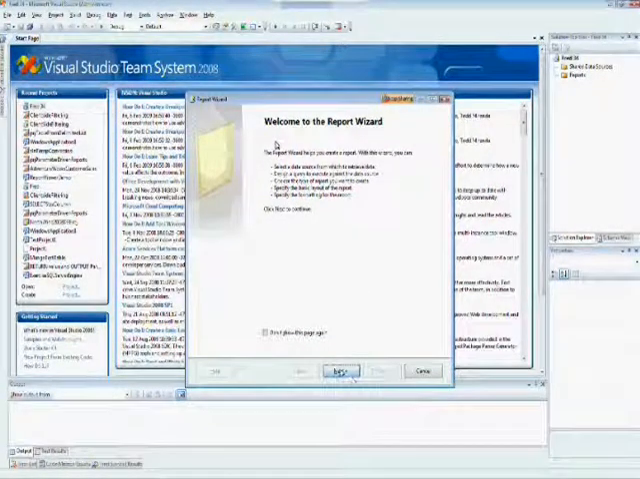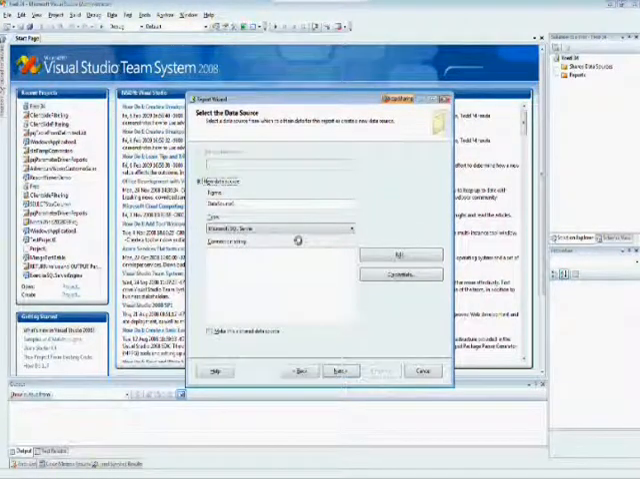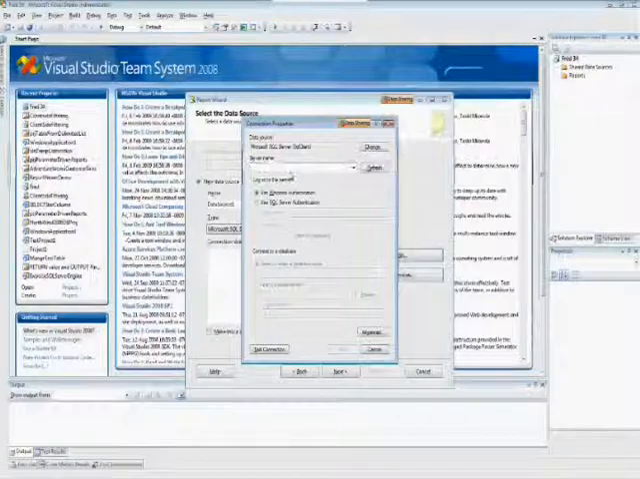Here's the report server wizard. The report wizard is designed to, in fact, help you build a report interactively. You want to give it a data source. This is where the data for the reports are going to be derived from, so we can edit the string and point to a specific server name.